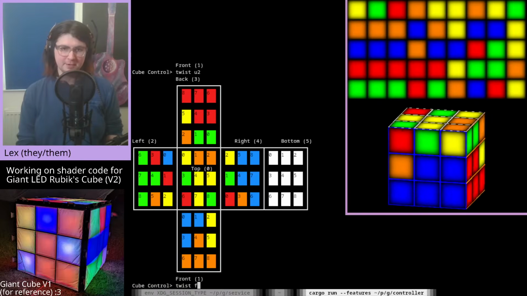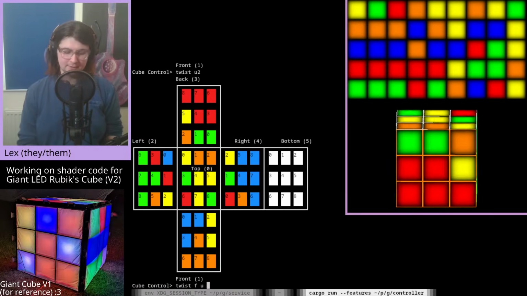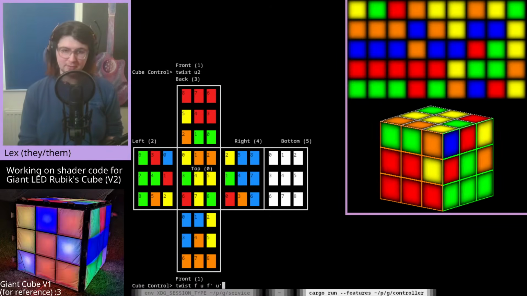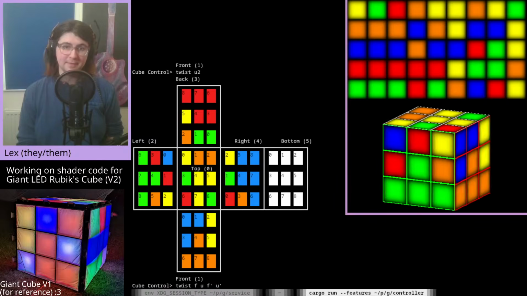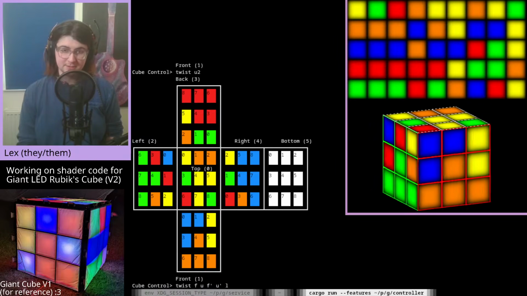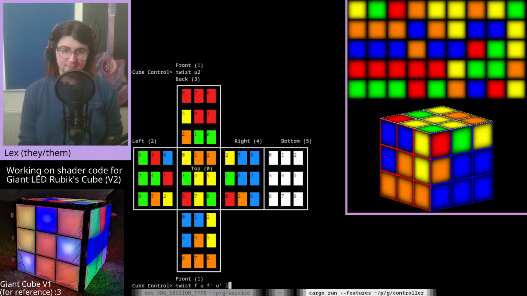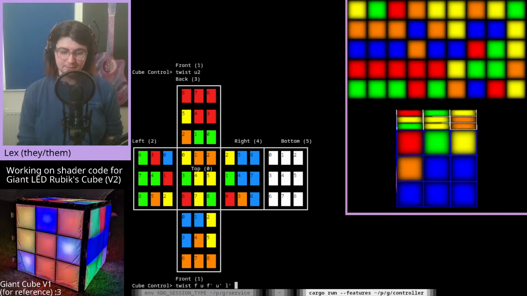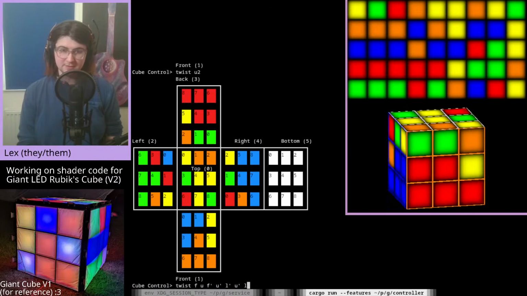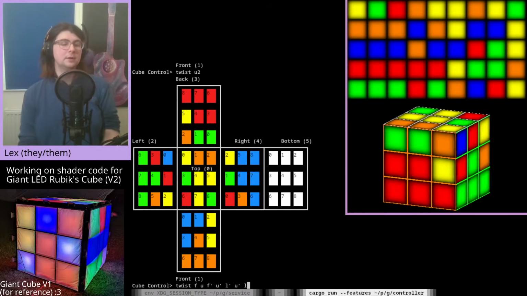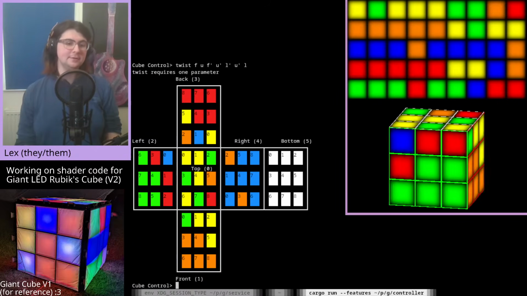So front face clockwise, up face clockwise, front face counterclockwise, up face counterclockwise. Then the left face counterclockwise, and the top face counterclockwise, and the left face. Yeah, there we go. There we go.